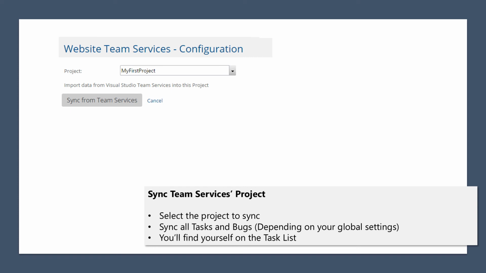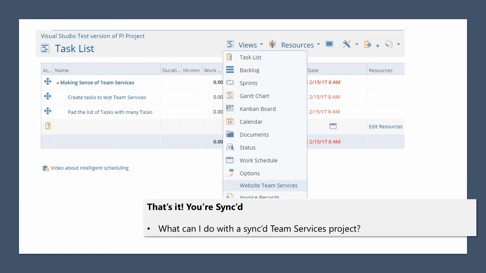This will bring over all epics, user stories, features, and tasks as summary tasks and Project Insight tasks. If you have selected to bring bugs over as issues, those will sync as well at this time. There it is, your populated PI project.